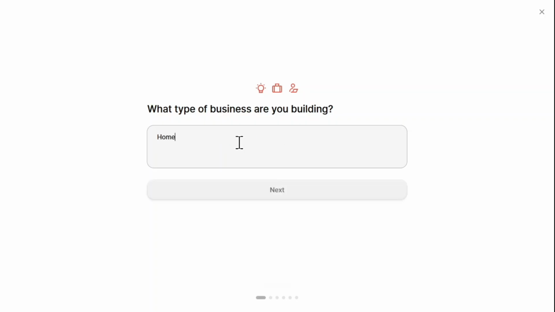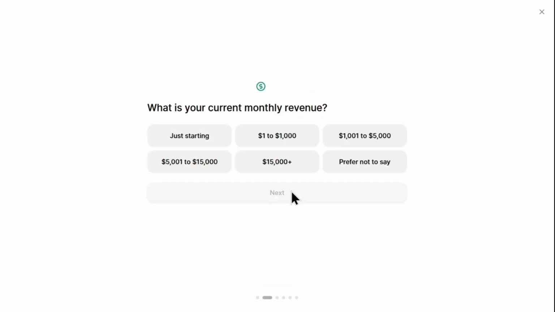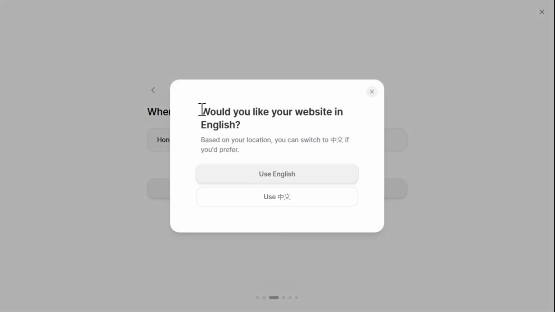In the business type field, type in Home Cleaning and hit Next. When it asks for your monthly revenue, select Just Starting and click Next. A pop-up will ask for your language preference, so go ahead and click Use English.